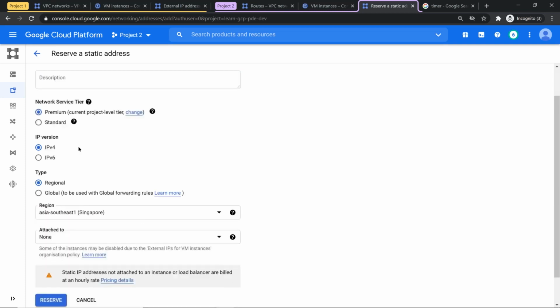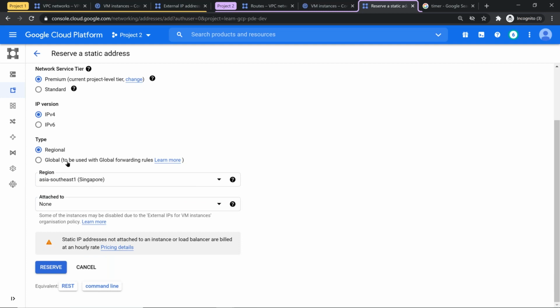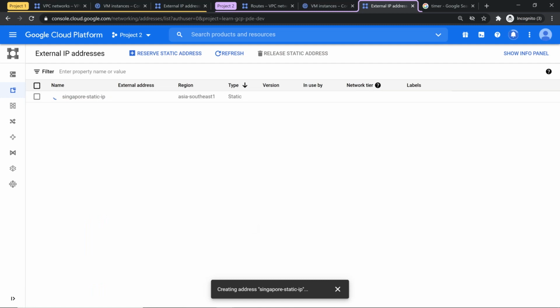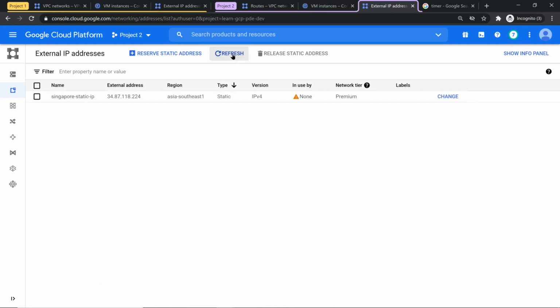Same, I'm going to leave everything as default and I'm going to use Singapore, and the same warning is going to be shown because you have not attached to anything. So reserve it and let's see what IP it gives. Should be 35 dot something or 34 dot something. So done.